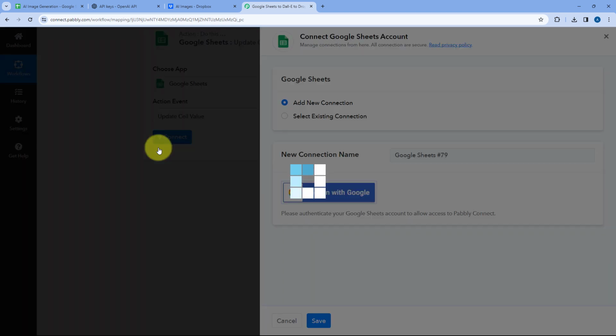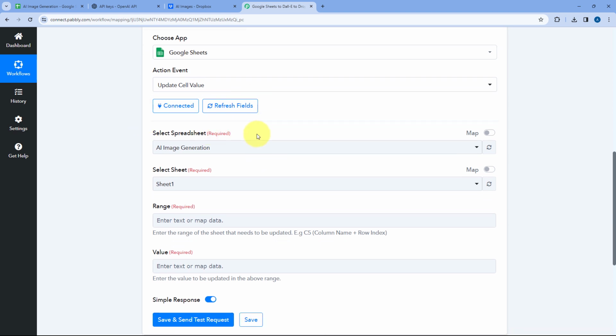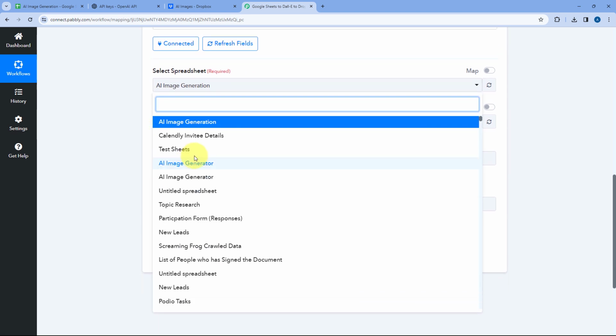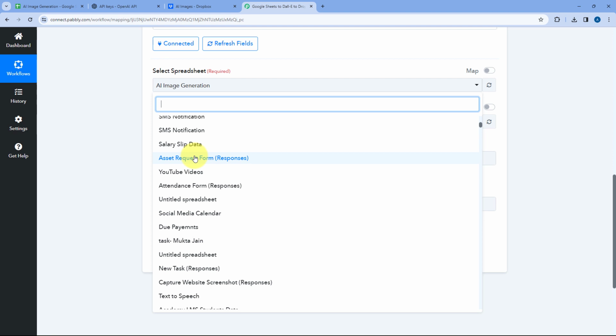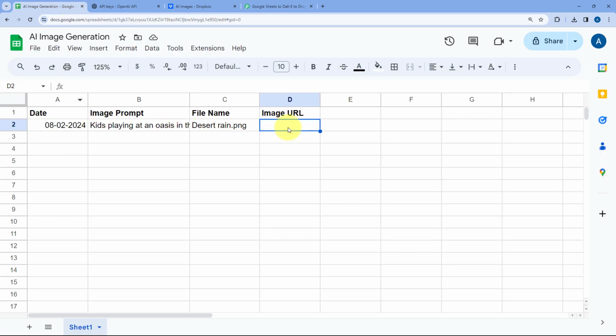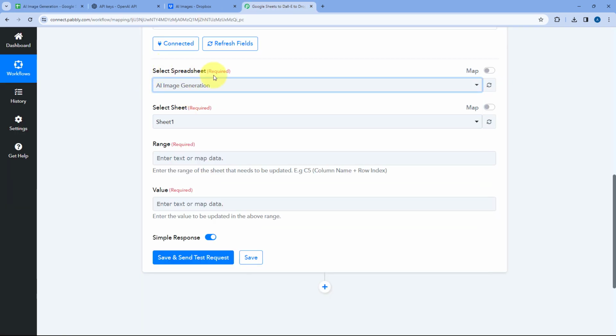And as we click on continue, we will see our Google Sheets account will get connected with Pabbly Connect in this action step as well. Earlier, we made the connection in the trigger step using the webhook, but now we have connected Google Sheets in action as well. After making the connection, the first thing it asks us is to select the spreadsheet. And here in the drop-down, you can see a list of all the spreadsheets which I have in my Google Sheets account. Out of all of this, the spreadsheet in which we want to update the value is the same spreadsheet from which we have received the image prompt. That is AI image generation. So from this drop-down, I'm going to select the same spreadsheet.